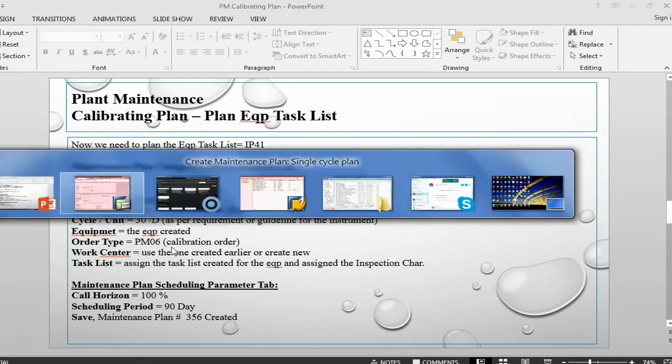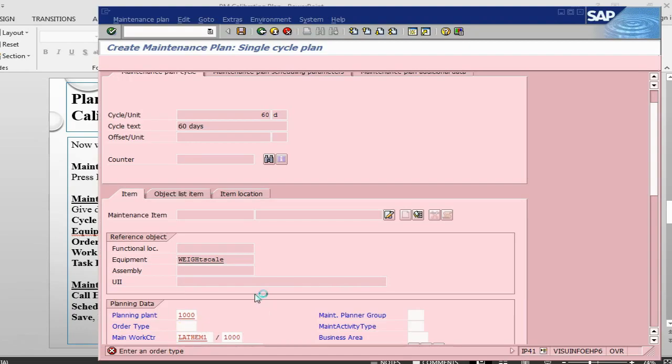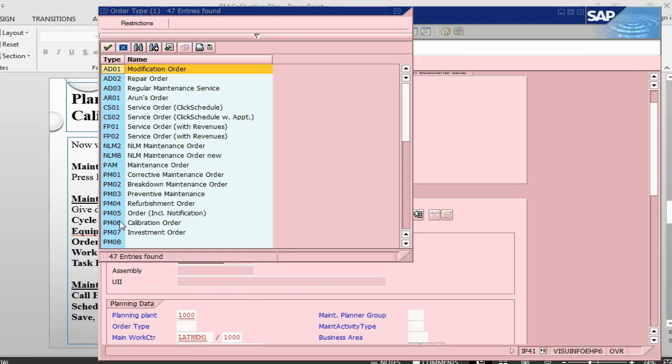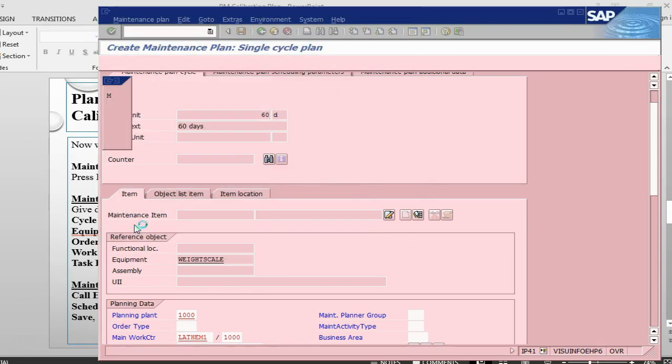So order type is PM06, calibration order. Let's take the drop down and see the order types available. Calibration order. We take calibration order.